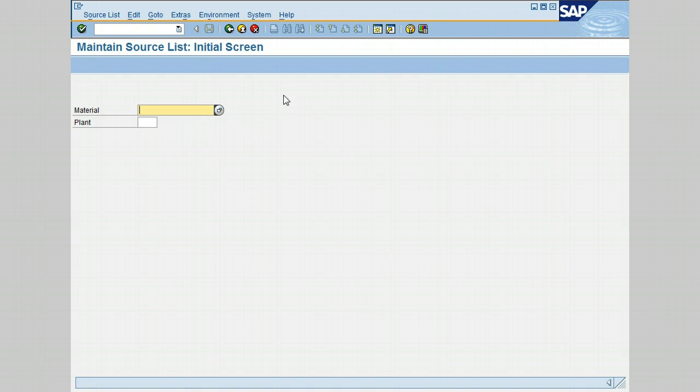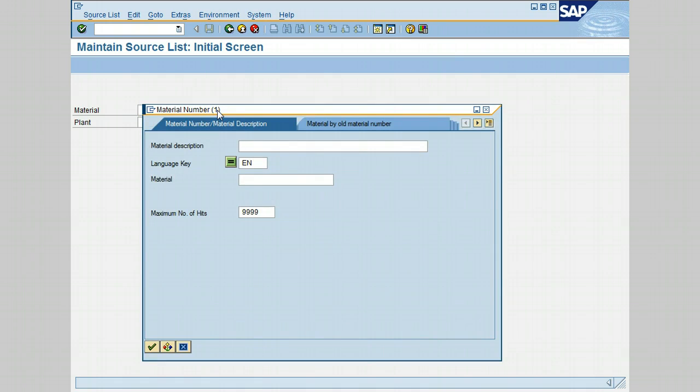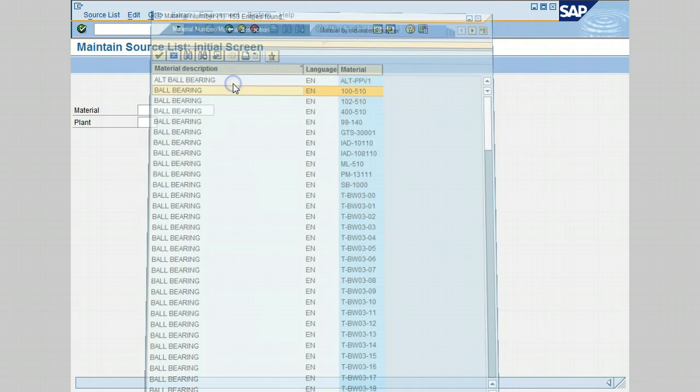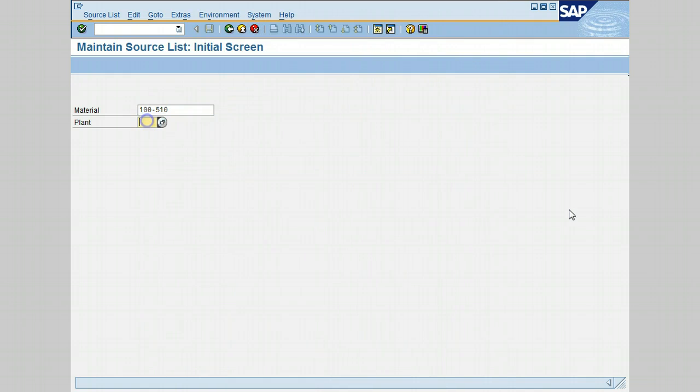Let's first click on the search icon for the material to find the material. For this lesson, we're going to type star bearing star and hit enter to confirm. Choose ball bearing here, double click on that. For the plant number, let's enter 3000, and press the enter key to continue, or click on the icon to confirm.